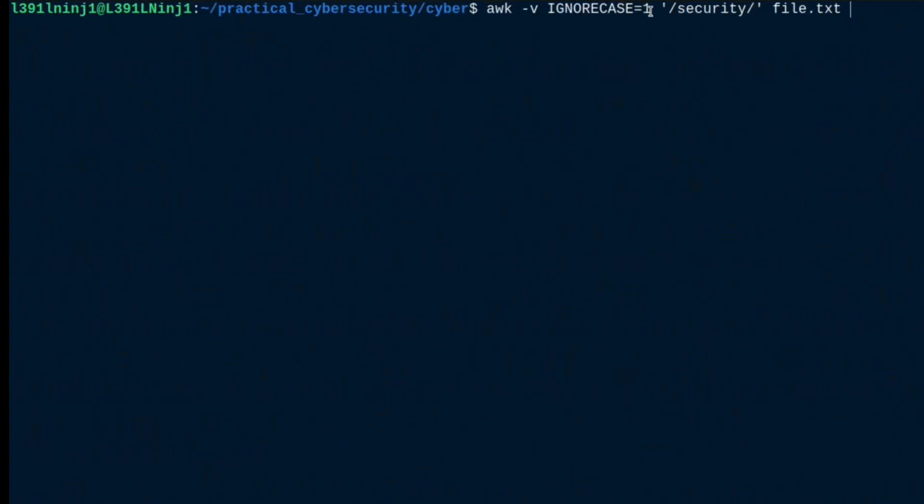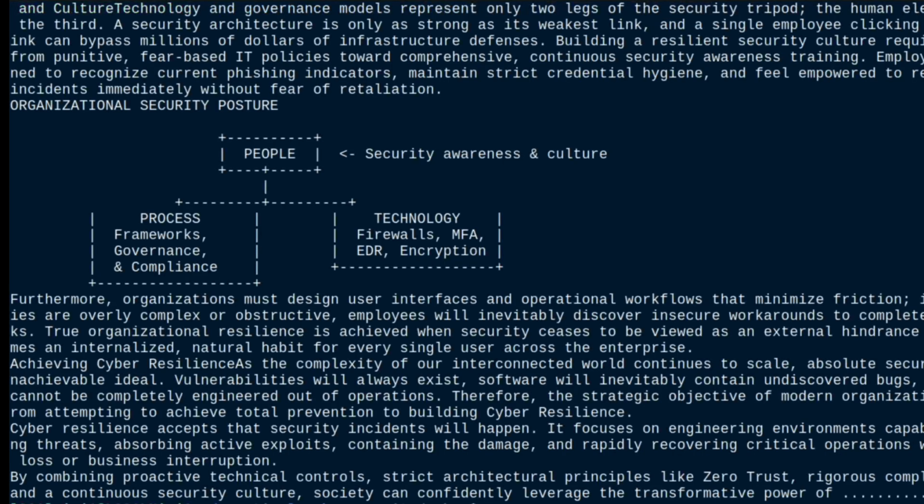When you look at this command, this is the variable we have set, IGNORECASE equal to 1, and this -v helps us to work with variables using the awk command. Something else we can try using -v is awk -v RS equal to empty quotations, and we say -v IGNORECASE=1, and we are searching for security in file.txt and press enter.